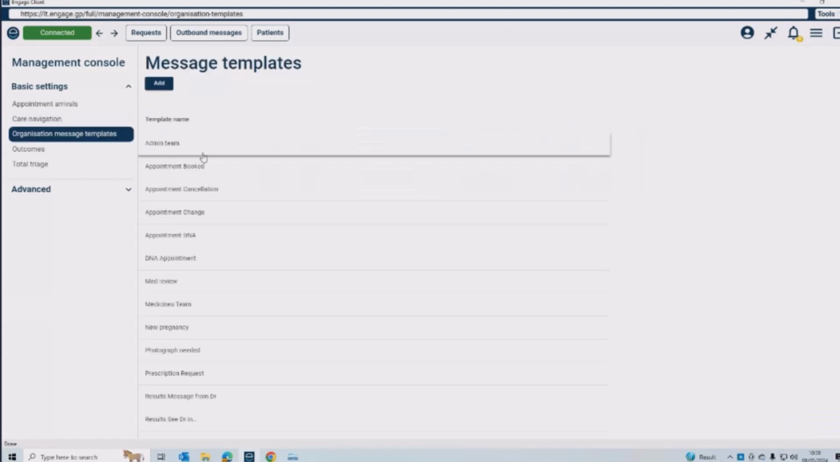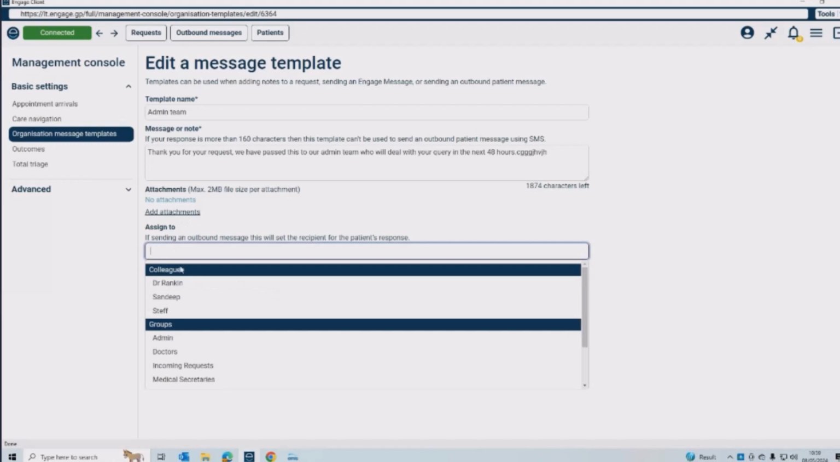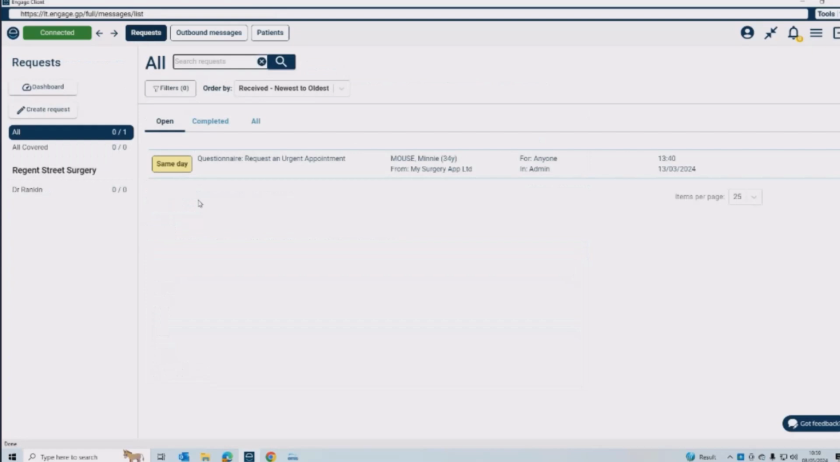And again, you can set up templates. So if you do want templates, you can set up an admin team template. You can even add attachments to that template, and you can even assign it to individuals or to a team. But again, we build all this for you before you go live. So it's not a lot of work for PMs to do. We'll build the whole system for you.